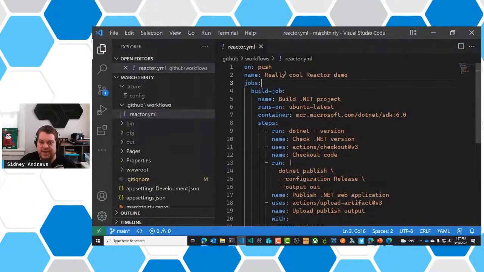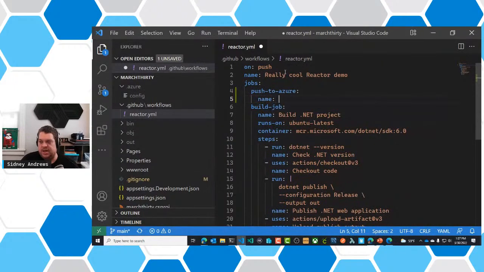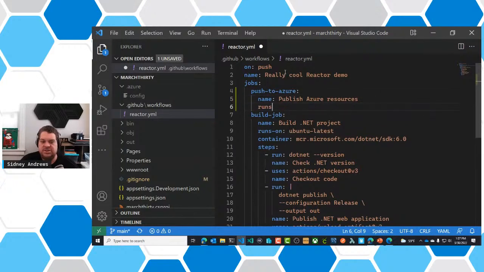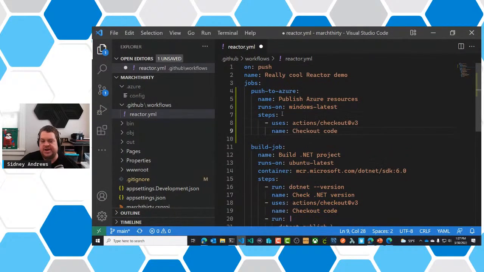Let me show you how to do this in GitHub Actions. So I'm gonna create a new job called push to Azure. I'm gonna give it the name publish Azure resources. And we're gonna run this on any operating system. It's running on Windows latest. All right, so steps. This is where things get fun because we can use some of the steps we already have. So check it out, code. Let's add that step.